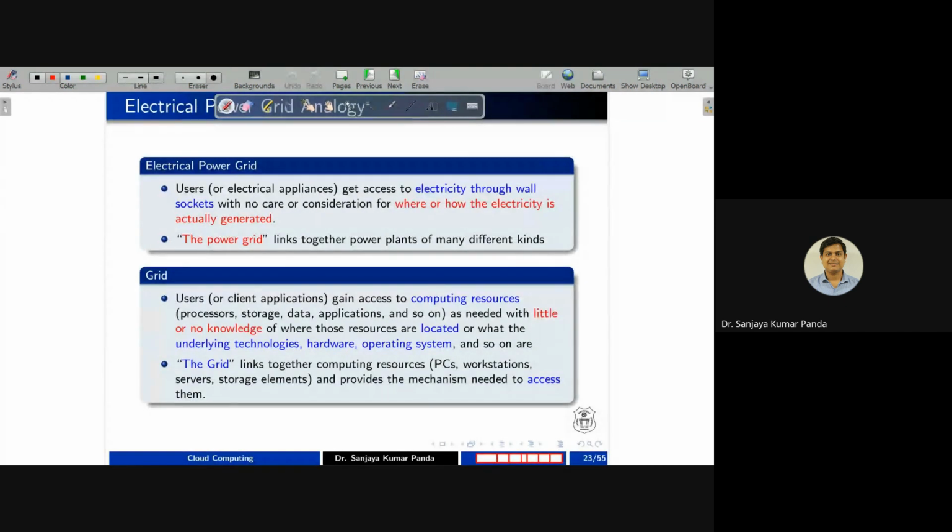Now, people always see the comparison between our electric power grid and the computing grid. Before grid computing, we had the electrical power grid. If you visit any dam or similar place near water sources, there you can see a grid. The grid is generating the electricity, and then the electricity is transferred from one location to another.